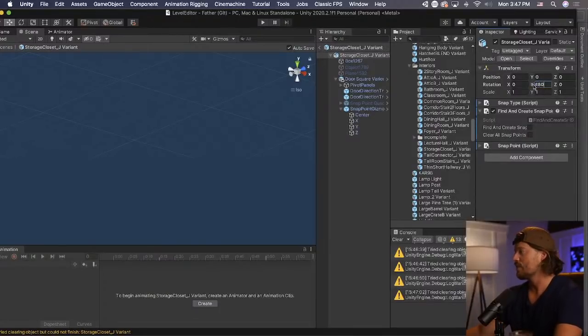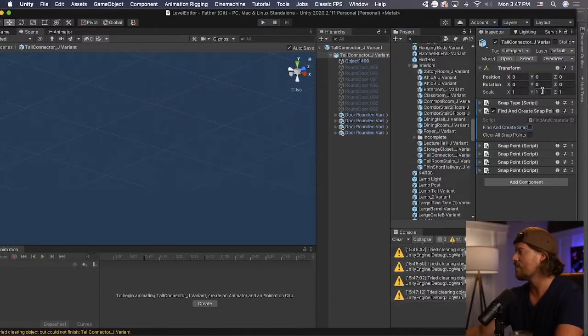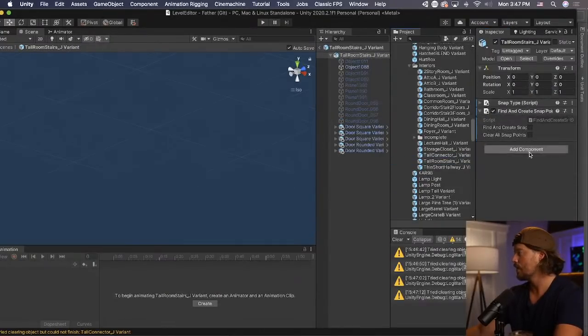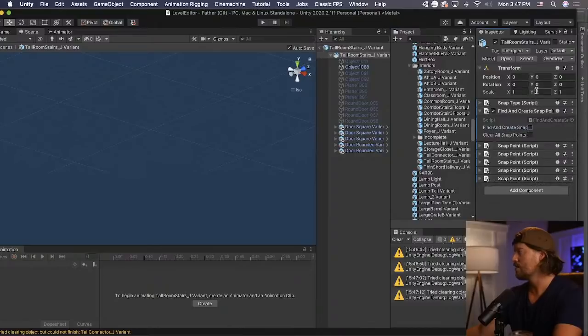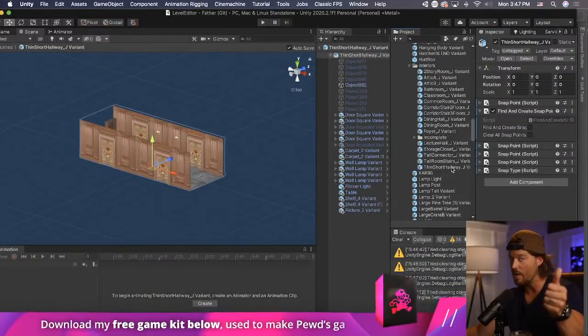180, good. Storage closet J is good to go. Tall connector J, clear, and then find. 180, save. Tall room, good. Find. 180, save, and then thin short hallway. That one's good to go.